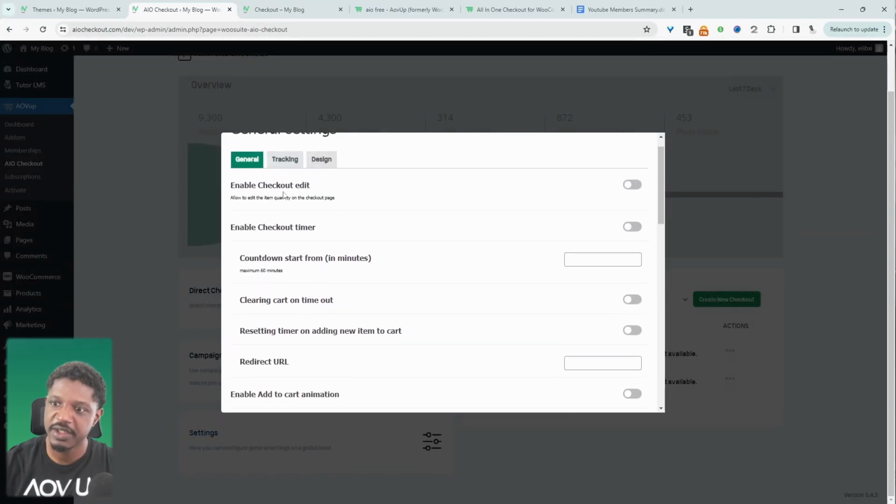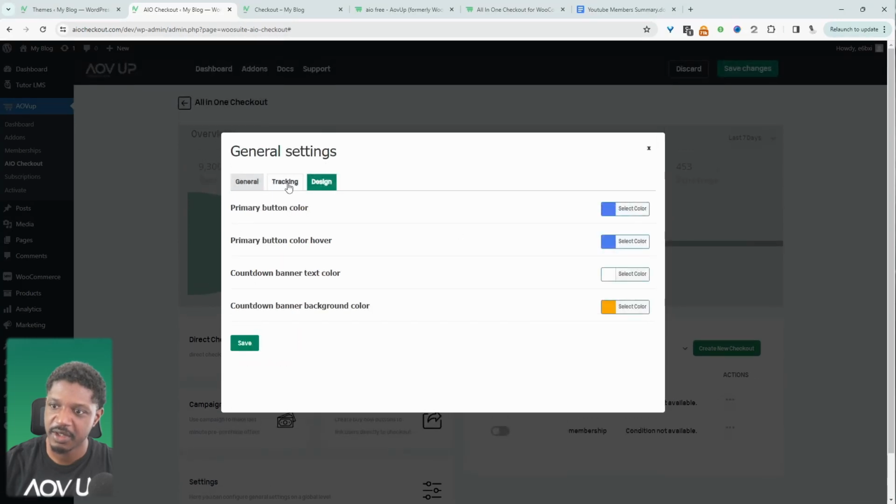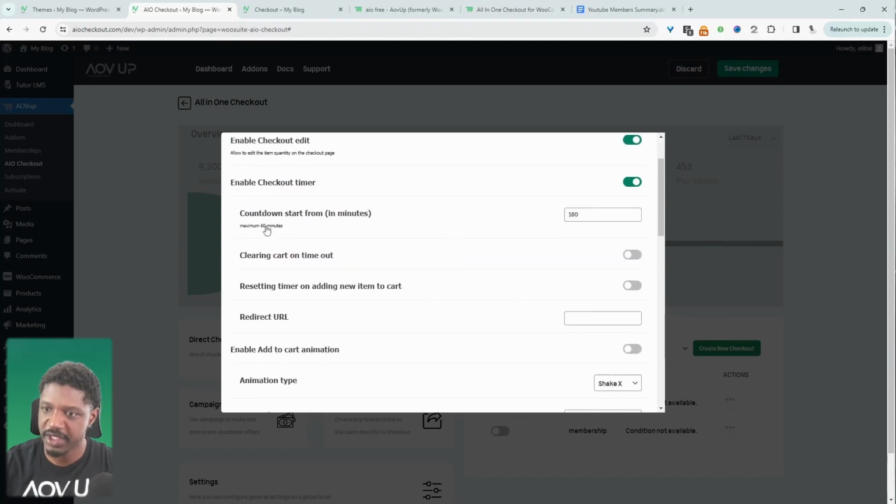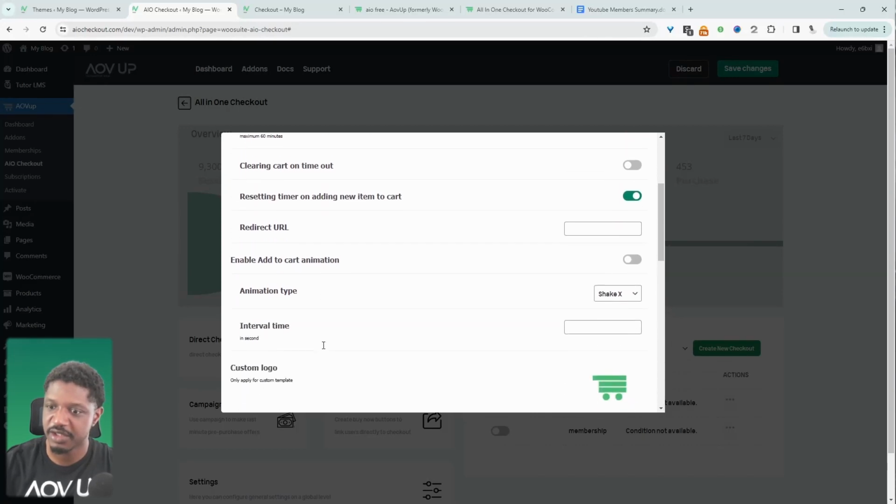So we can add various different features, right? We can further customize the design here as well. And we can add any tracking code we need. We can add a countdown timer. And we can also allow users to edit the cart whilst they're on the checkout page. We can add our countdown timer as well. Let's say 180. This is in seconds, by the way. And the maximum duration allowed is 60 minutes. And then we can clear our checkout once the timer reaches 0, right? And we can reset our checkout each time they keep adding new items to the basket.